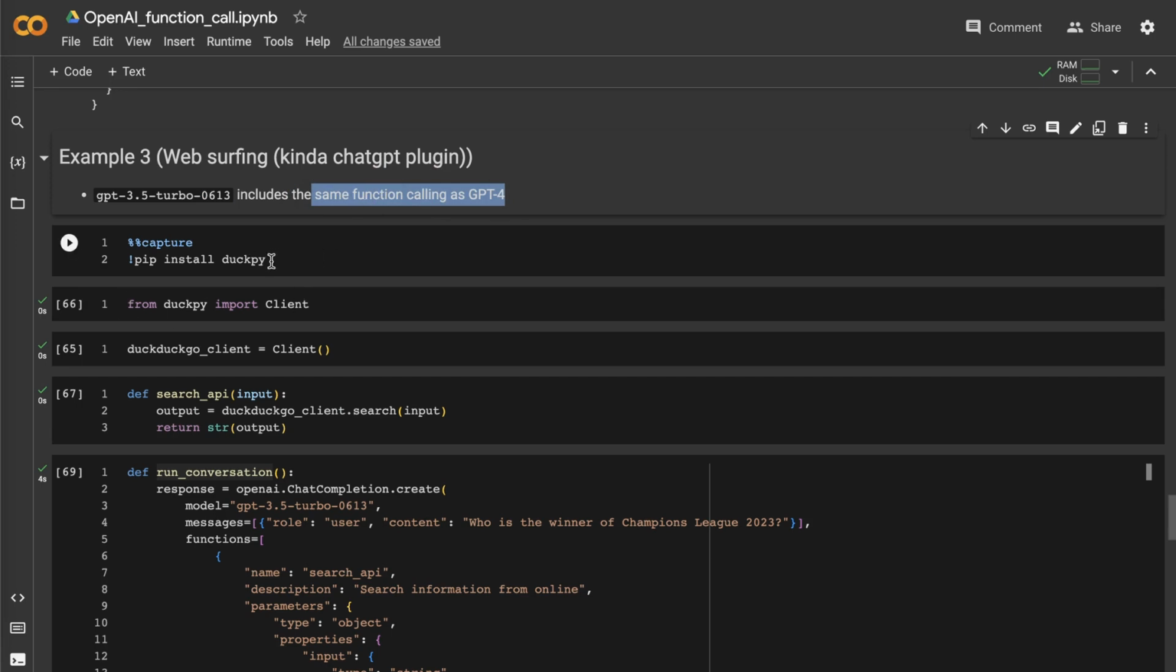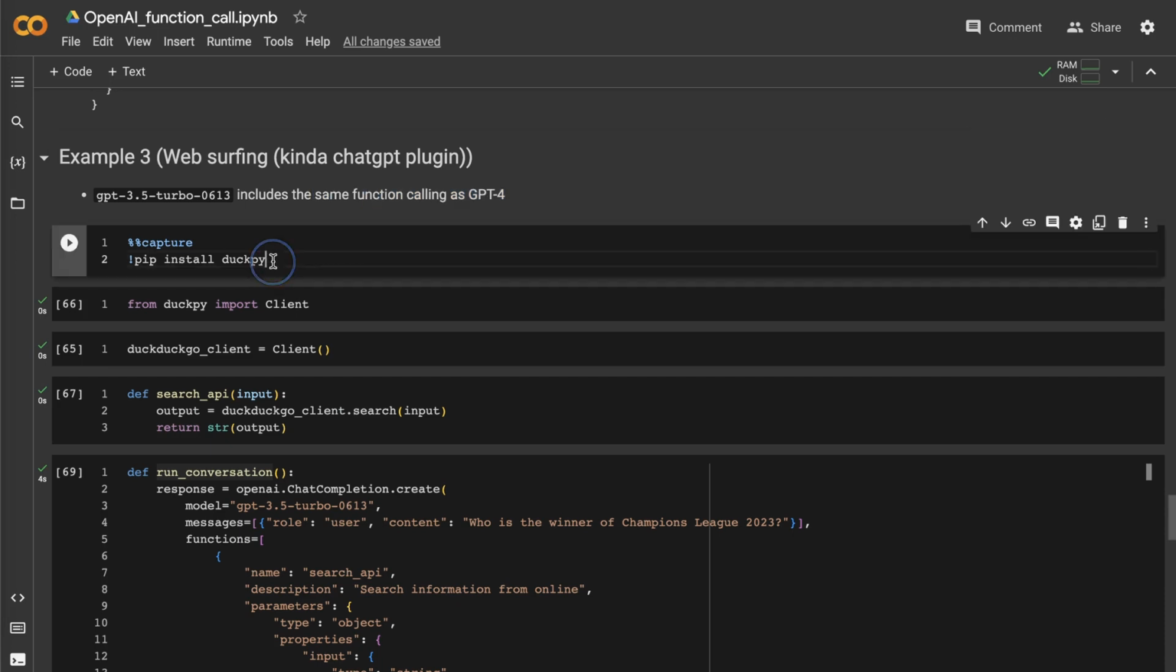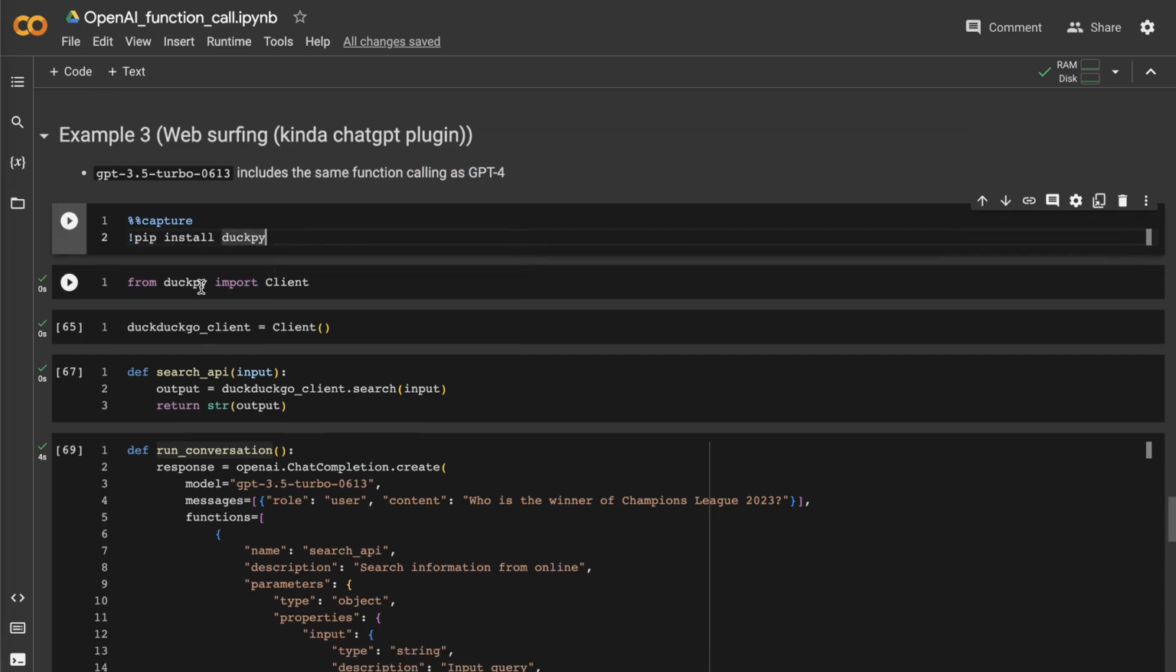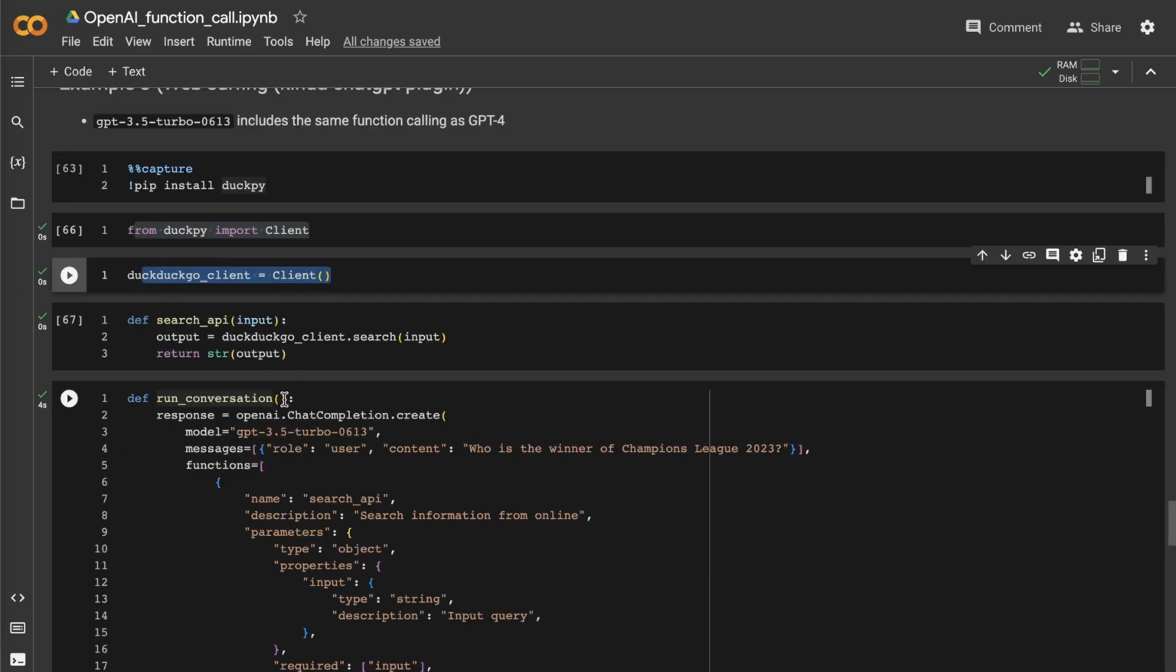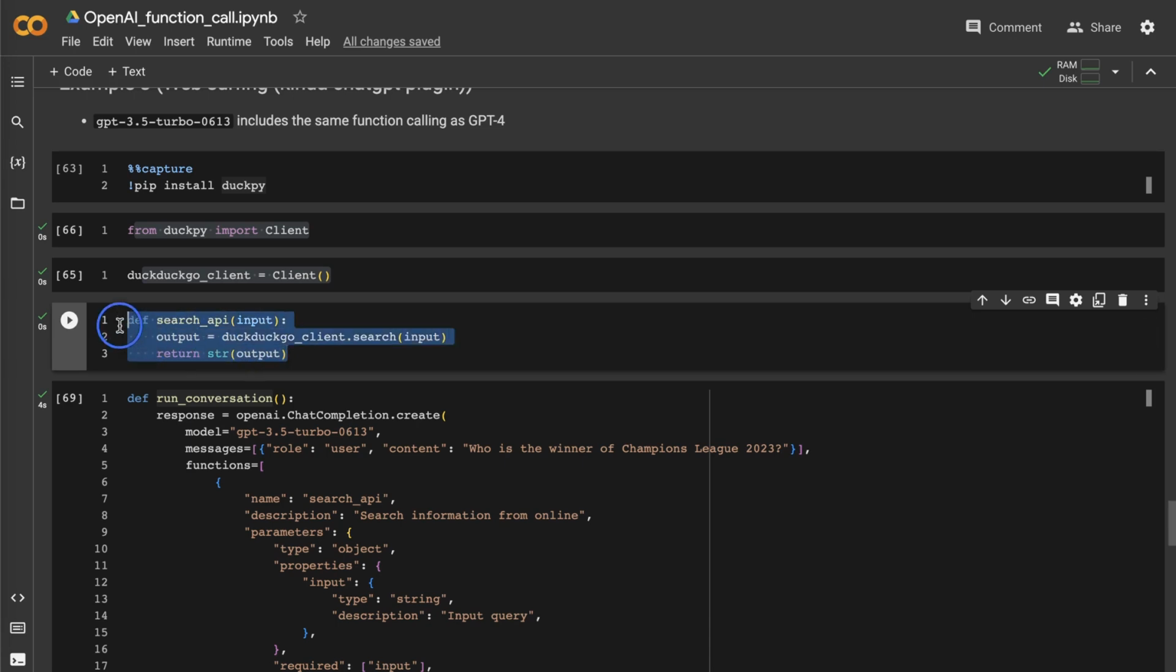So first, what I'm doing here is installing DuckPy, right? And then from DuckPy, we are importing the client, and here I'm just initializing that. Now the same process follows. First, we create a function called search API. Here we are using the client and source, passing the input and returning the output, right? This output is being returned. So this is the function.